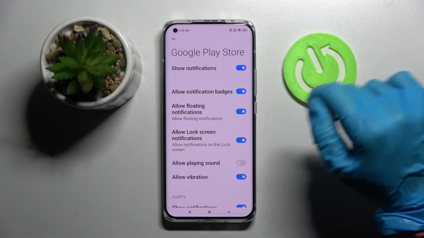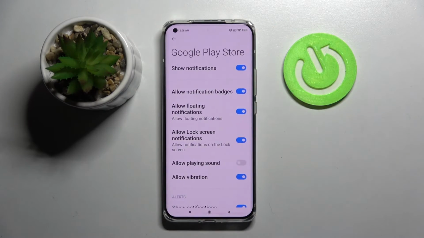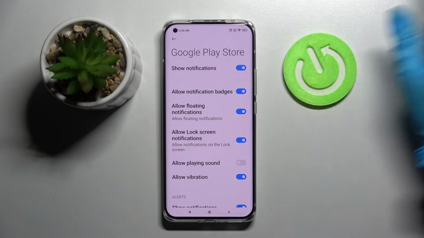You can also just tap on one of your apps and manage notifications from here.